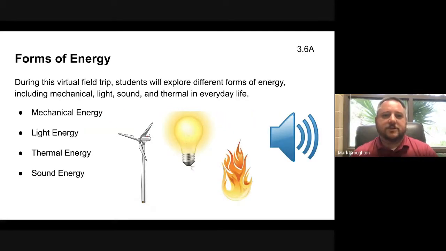And today's field trip is going to be about forms of energy. So during this virtual field trip, students will explore different forms of energy, including mechanical, light, sound, and thermal in everyday life. We are going to start off with an exploration of mechanical energy. Then we will explore light energy. Next, we will explore thermal energy. And last, we will explore sound energy. So we will get all forms covered during this virtual field trip.